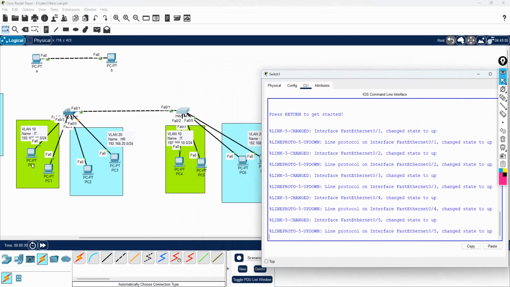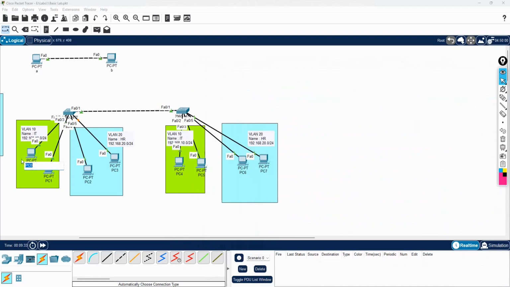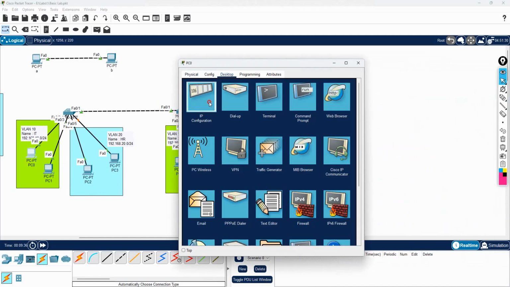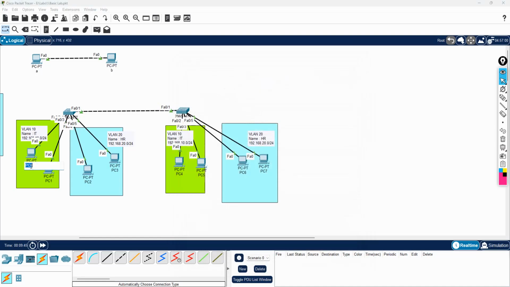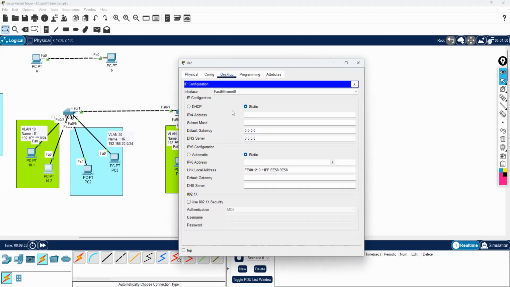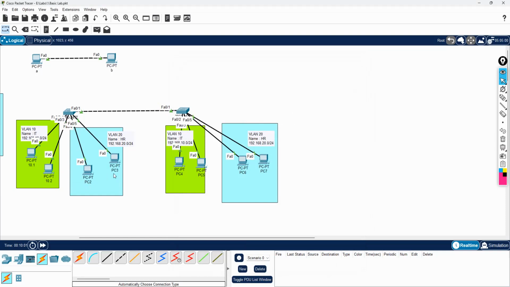Before going to switch 2, let me put in the IPs. This is VLAN 10, so I will write 192.168.10.1. The gateway currently we don't have. This is 10.1, and this one is 10.2, so I will assign the IP 192.168.10.2 here. Then we can go to this PC. I will write 20.1 for this machine, and for this machine I will assign 20.2.